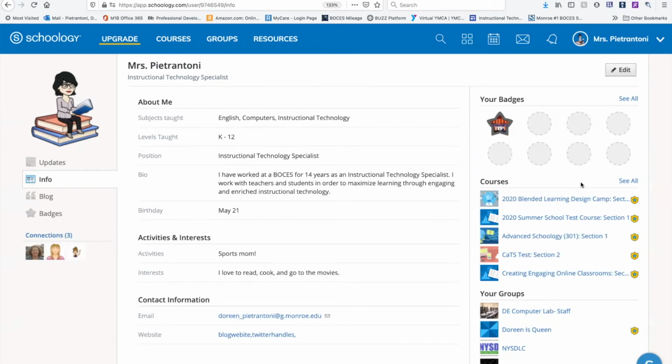Students may not have the capabilities to edit all the fields depending on if they're part of an enterprise version and the district has decided what students can add for their profile, but they will see their badges and they will see any courses that they're enrolled in and any groups that they are a member of.